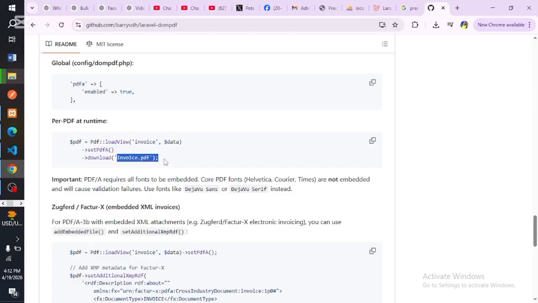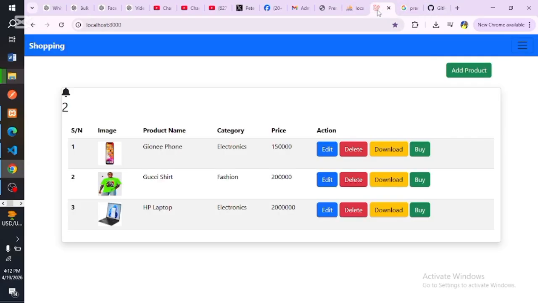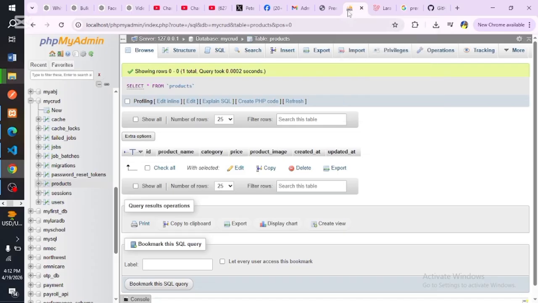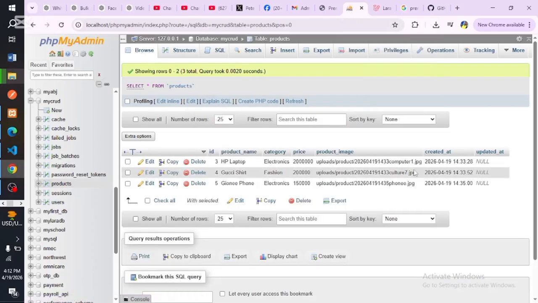So first and foremost, I have to get all the records from my database first, like what I've just done here. I pulled the record from the database. Let me refresh it so that you can see. This is my database table. I have to fetch the record here using the Product method, which is the table. Product is the name of the table.